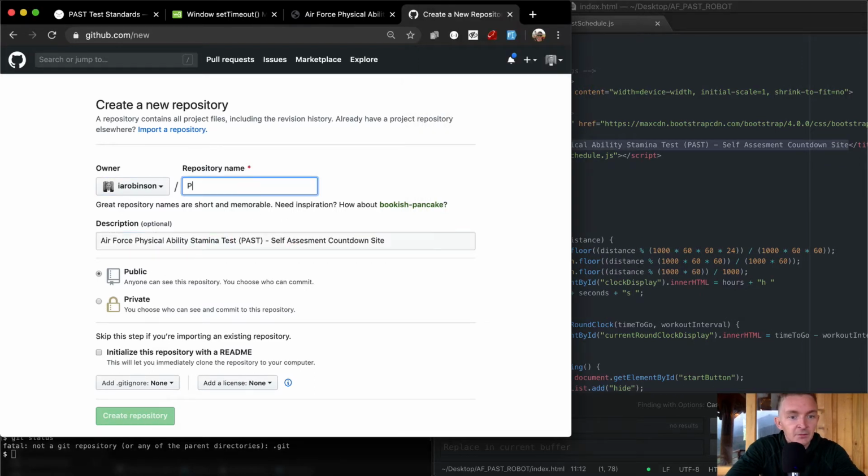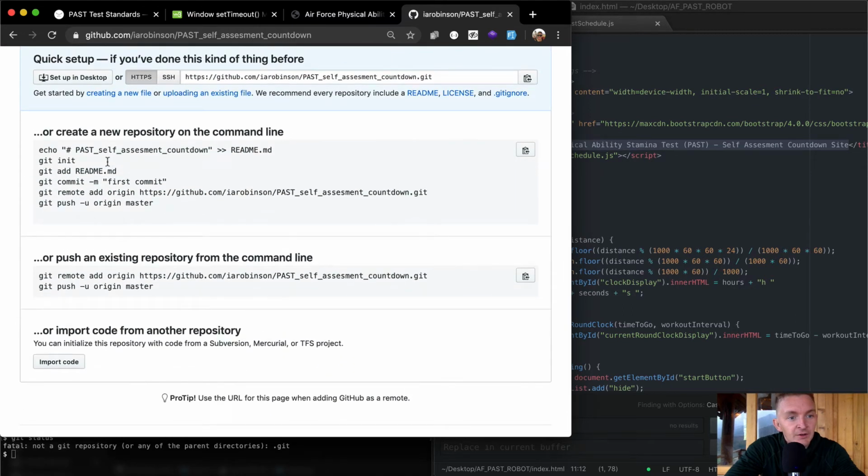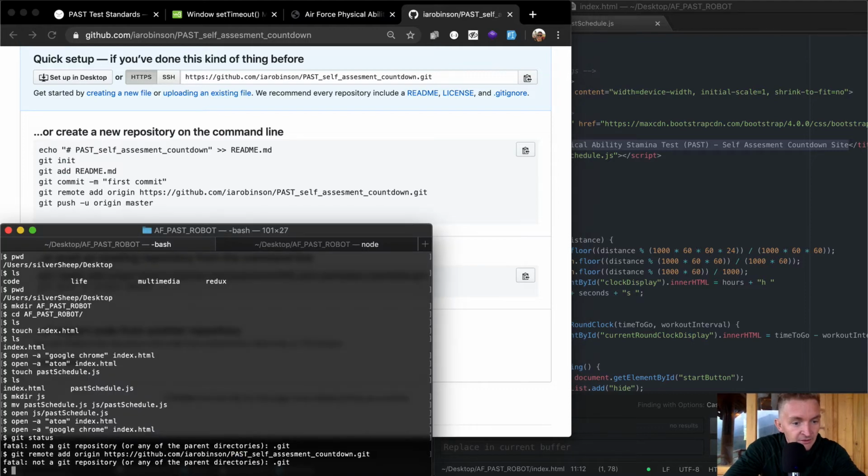I'm going to call it PAST self-assessment countdown. And create the new repository. So again, I'm just on GitHub. I've already logged in. I clicked the plus button, and now what I want to do is push an existing repository. And so I can't go git remote add right now because it's not a git repository.